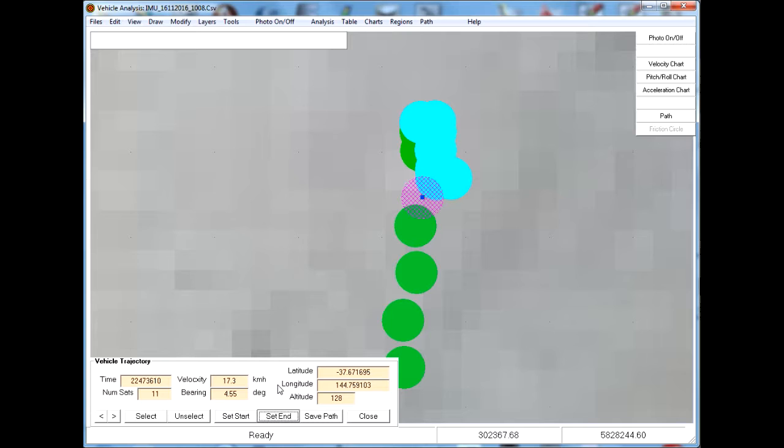Just in passing, each time we select a point, we get the velocity, bearing, latitude, longitude and altitude of that point. So this, although primarily intended to extract segments of larger sets of data, can be used to analyse points along a path.